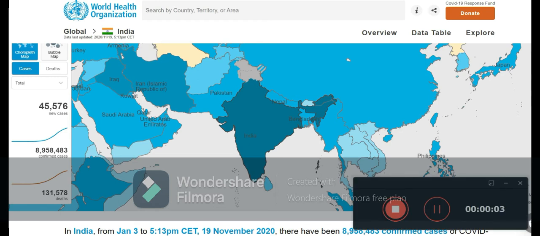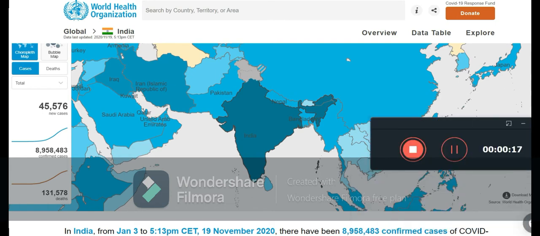Hello students, this is the World Health Organization live data. That means this table is updated live on a daily basis. You can see the data and you can take the data from this particular spot. You can see the new cases listed over here. And the country that I have selected is India.